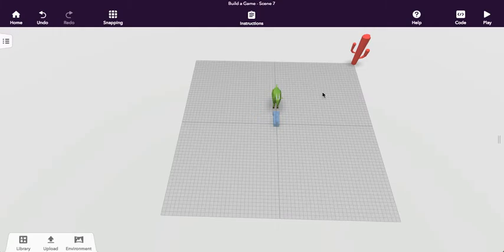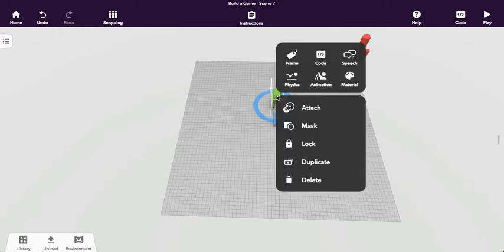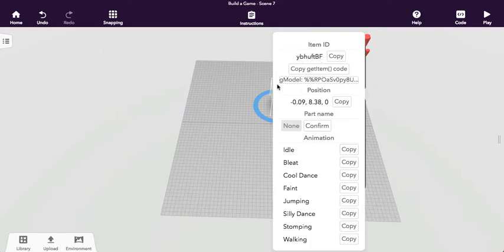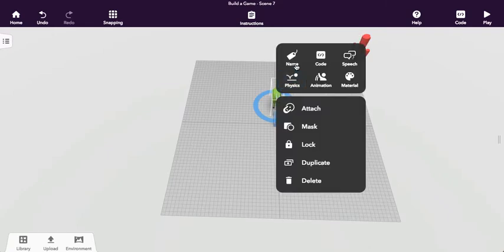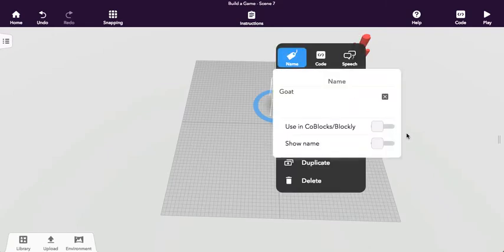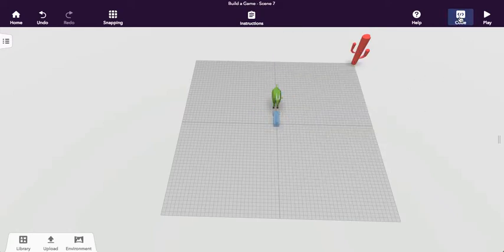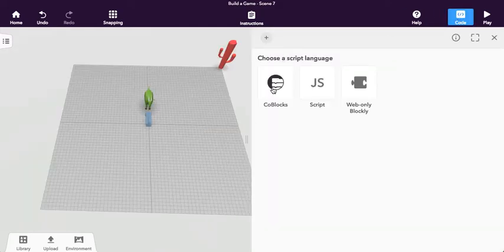Now, what we need to do is, of course, when we bring an object into the scene, we want to two-finger click it or right-click on our mouse, click on code. Oh, sorry, that's my bad. Not click on code, click on name, and using code blocks Blockly. So turn that on to blue right there. That will allow us to use it inside the code window. Okay, so let's click on the code window, and we're going to be using code blocks.